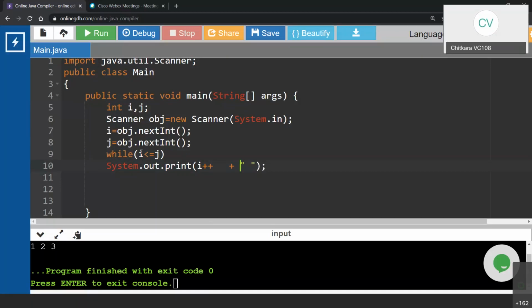What is the value of I? Let's assume it is 1. What is the value of j? Let's assume it is 3. How do I write a comment in Java? By using something called a forward slash. In Python, we use a hash or pound symbol. In case of Java, we use a forward slash.